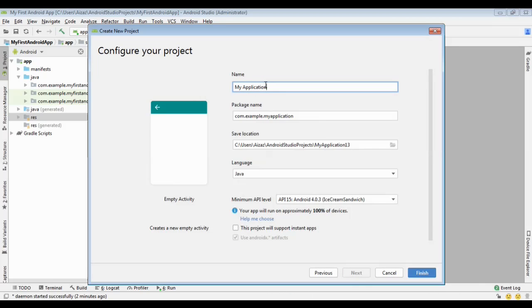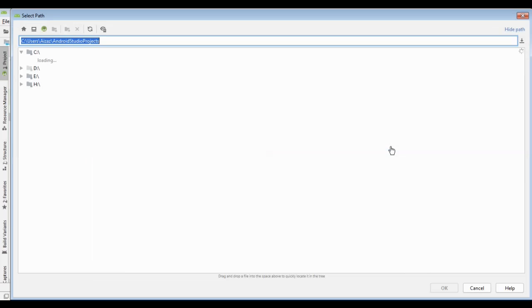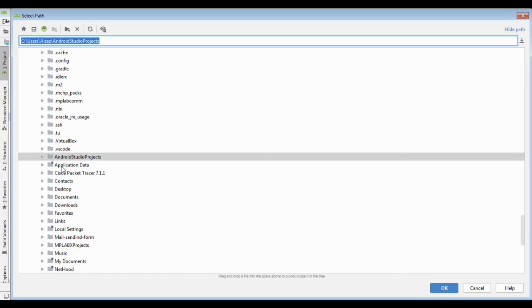After this, you can see the name of our project. You can give it any name. I'm going to name it My First Application, and this is my package name, and this is the destination where our project will be saved. If you want to change it, you can, but for me it's okay.